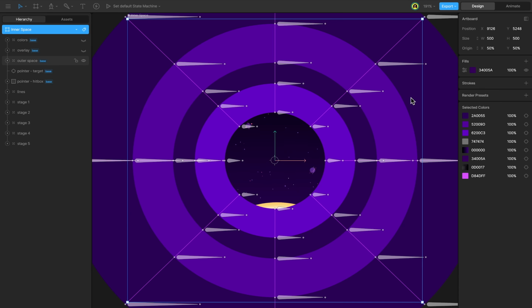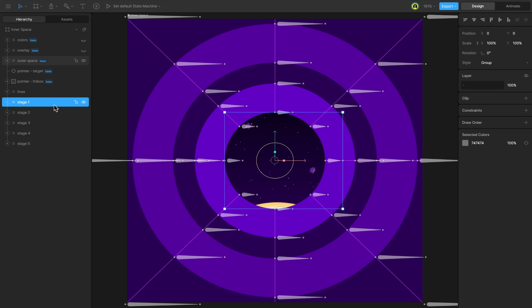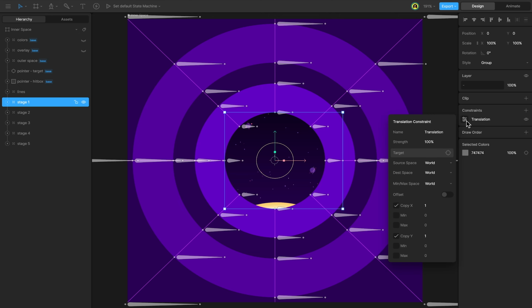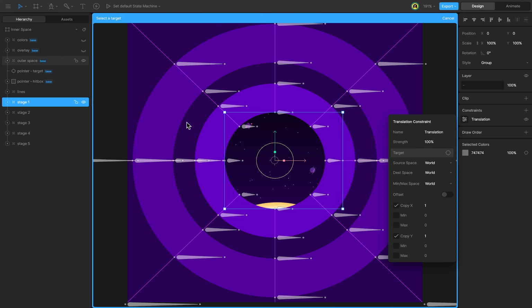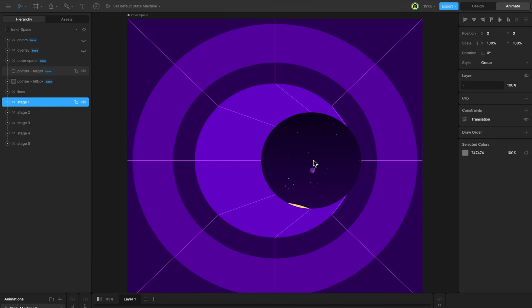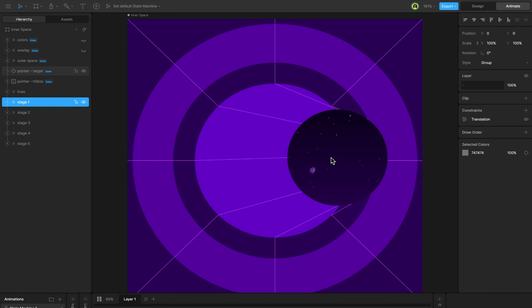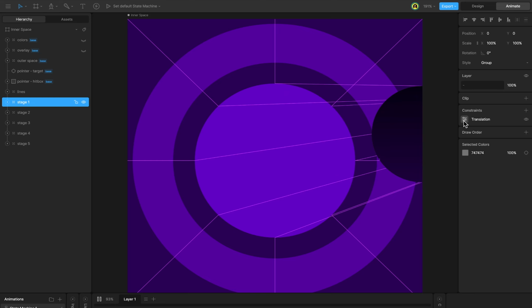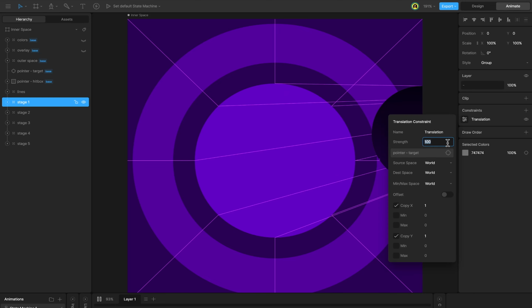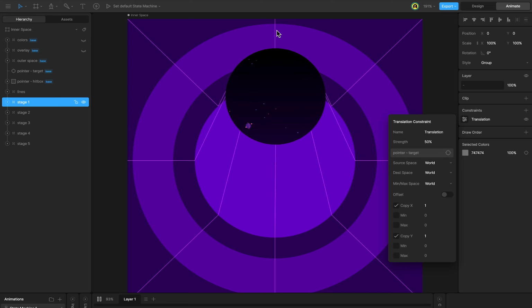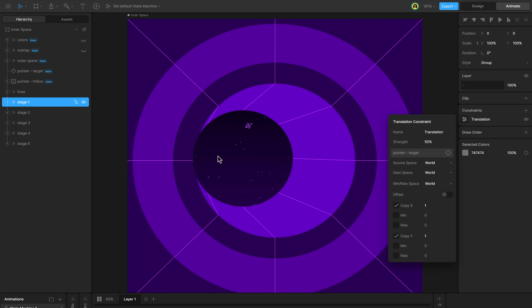Select the clip artboard. Select Stage 1. Add a translation constraint. Without changing the settings, click on the target and select Pointer Target. We see that at strength 100, the object follows the pointer position exactly. Change the strength to 50. We see the object still follows the pointer, but the effect is twice as weak.